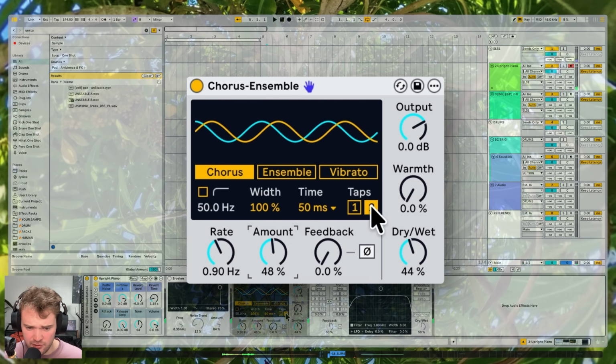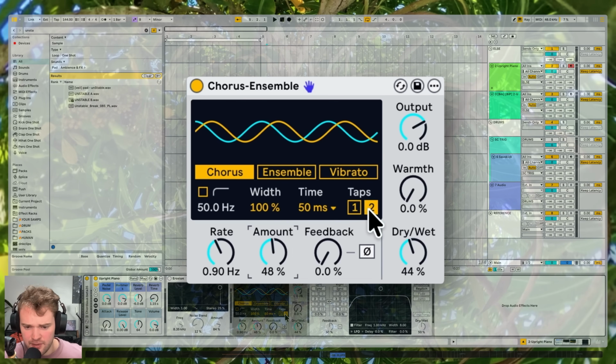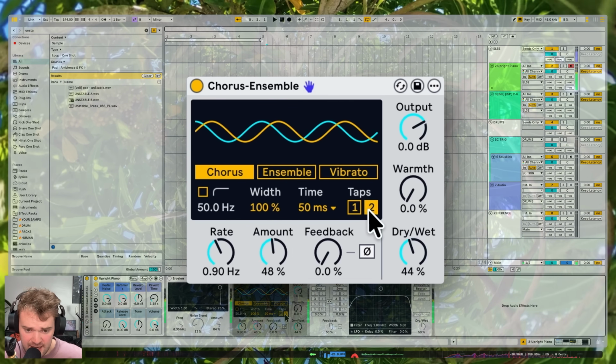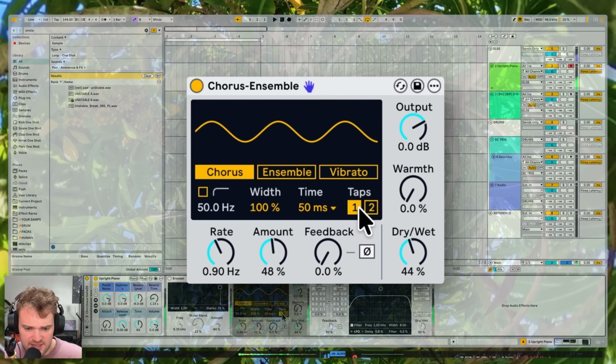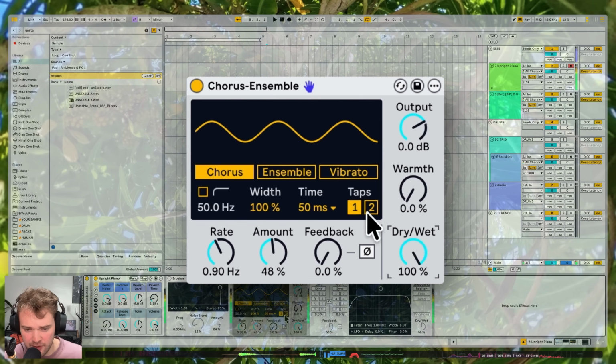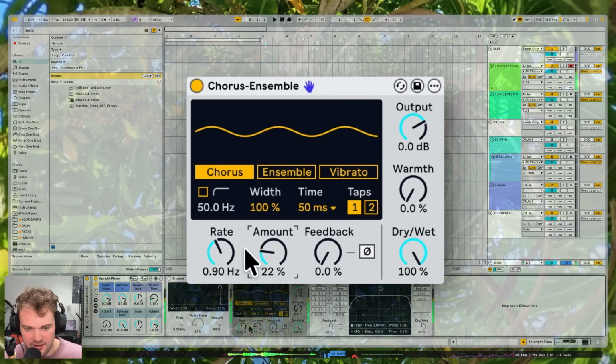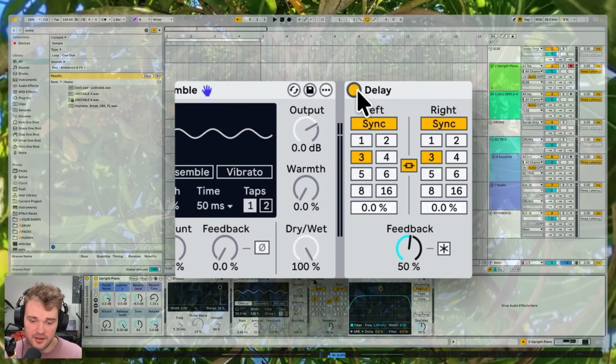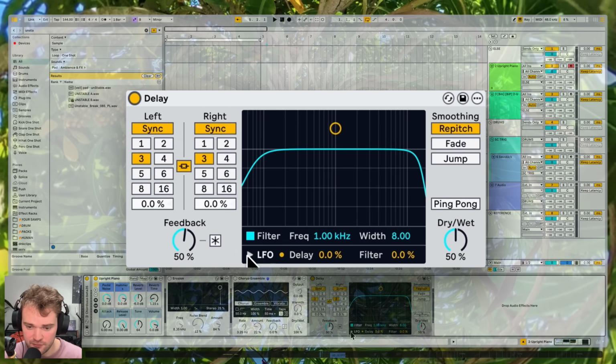And now we can control how many extra voices it adds. So by default, it's always been 2 extra taps, but now we can just set it to 1 extra tap. And then if you turn up the dry/wet all the way, you basically just have a vibrato now that's delayed. And then Delay just got this super useful LFO section.